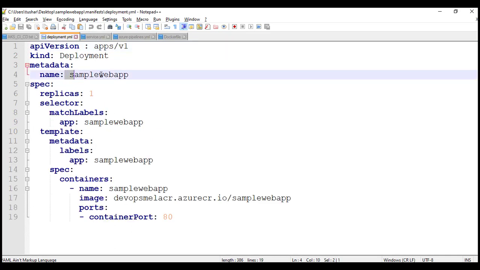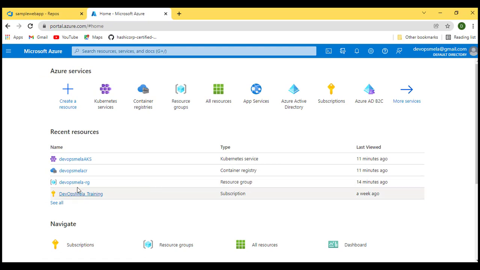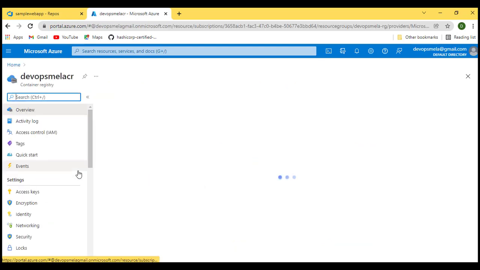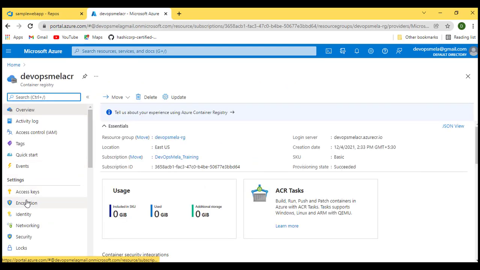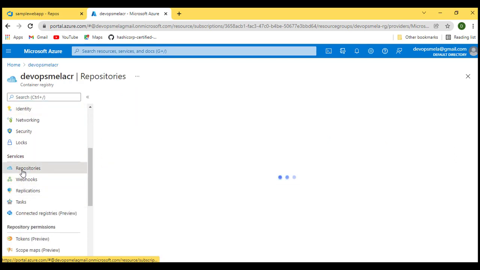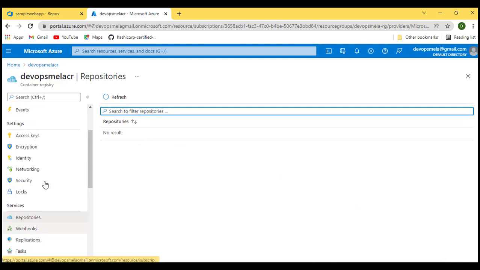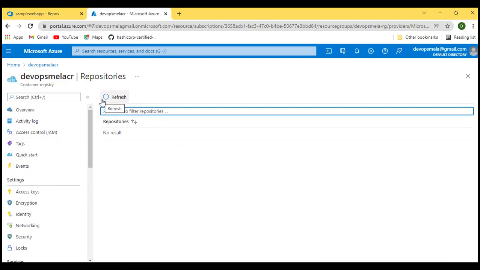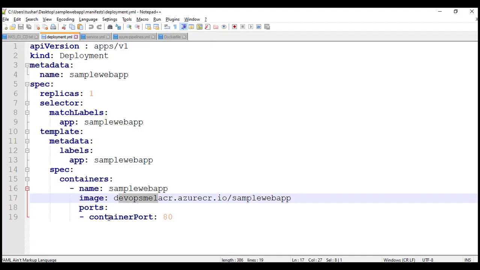If you see, this is the name of my application and it's getting the image from devopsmelaAKS.azurecr.io sample web app. This is the image which will get created. As of now, if you go and check my container registry, I don't have any image inside it. If I go into repositories, I have no image. But once the build pipeline is successful, an image will get created over here. And we are opening port 80 over here.